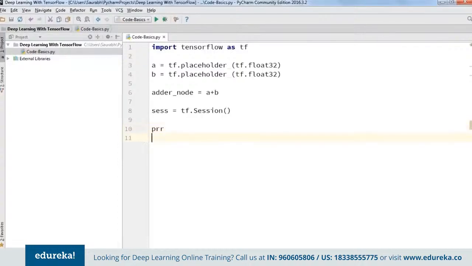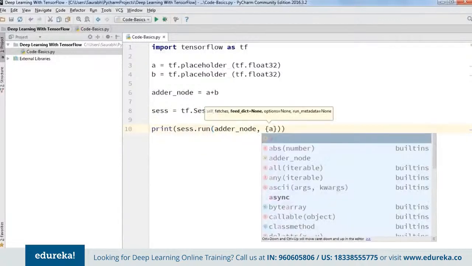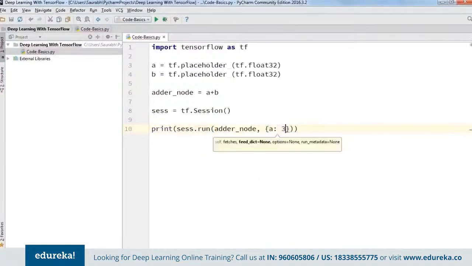So let's go ahead and provide the values, or you can say a list of values. I'm going to type in print(ses.run(adder_node, and then the values that I'm going to feed in. Basically I'm going to feed in a dictionary, A colon 3, B colon a list of integer values between 1 to 3, and one more will be B colon a list of integer values between 2 and 4. All right, so this is done.